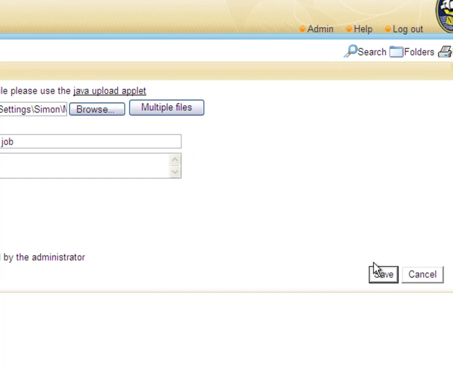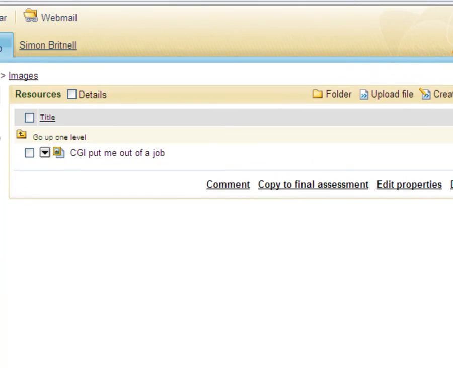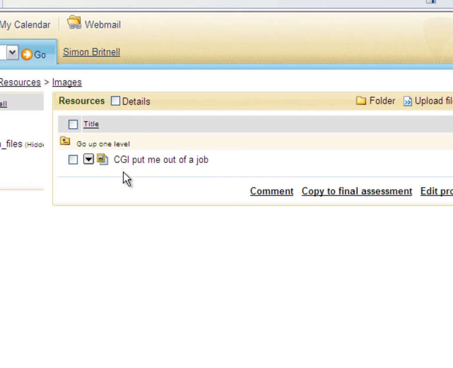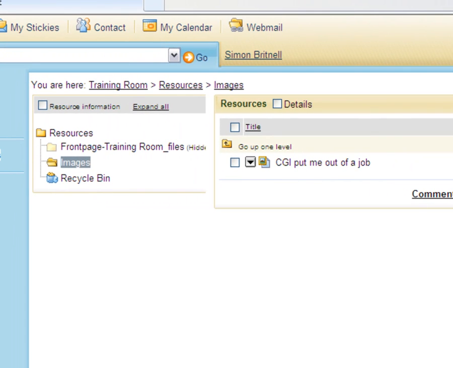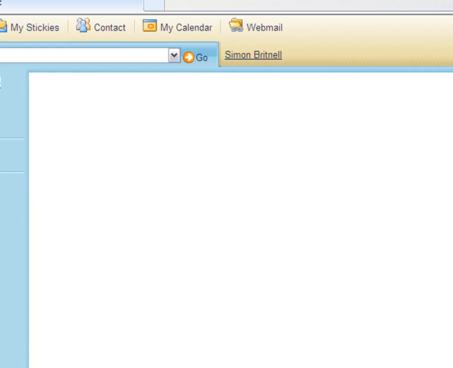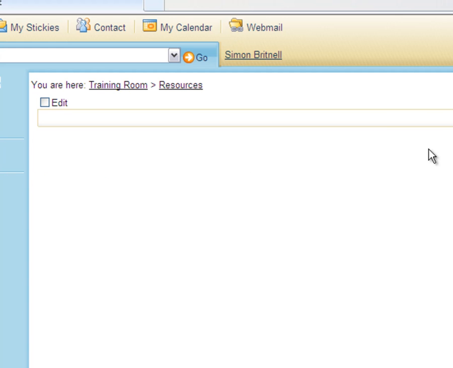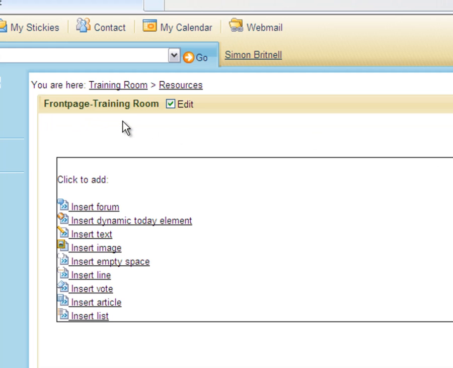Click on save. What it'll do is it'll upload the image into that directory. There you go, like so. So I've now added an image to a folder for me to use. I'll go back to my front page, and what I'm going to do is edit this front page. So click on the edit, put a tick in the edit.